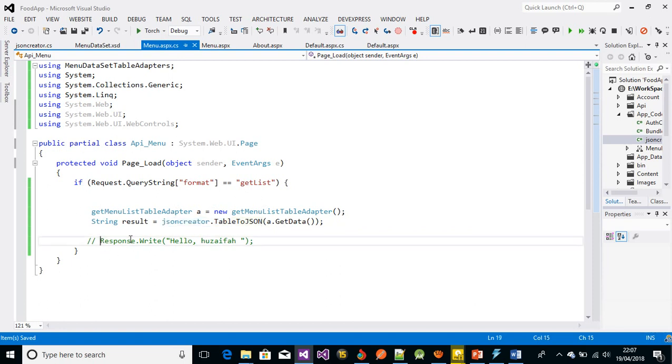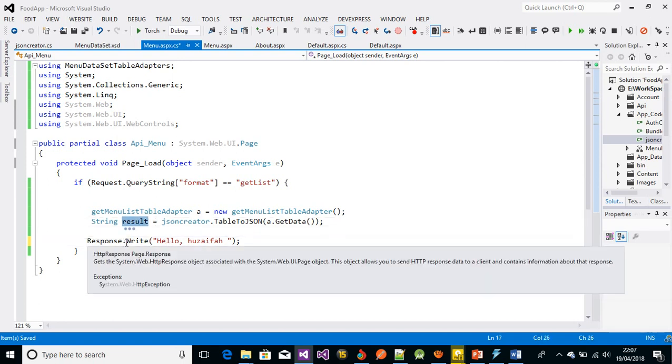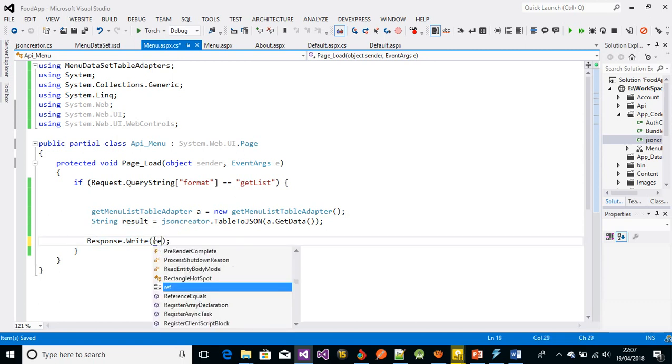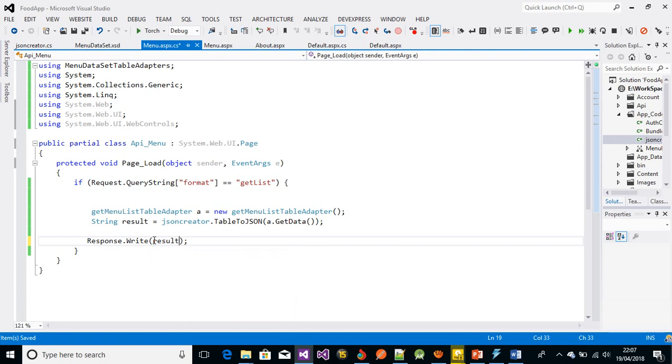Then after doing this, we have to print this result inside the response.write. So instead of putting this hello Huzaifa, we write result, and we are done. You make sure that you come up here and save whatever you are doing. So this is all we have to do when we are making an API. Let us try to run and we'll see.